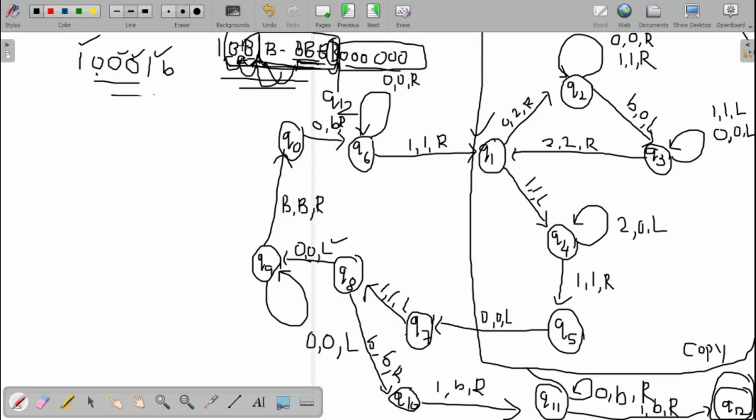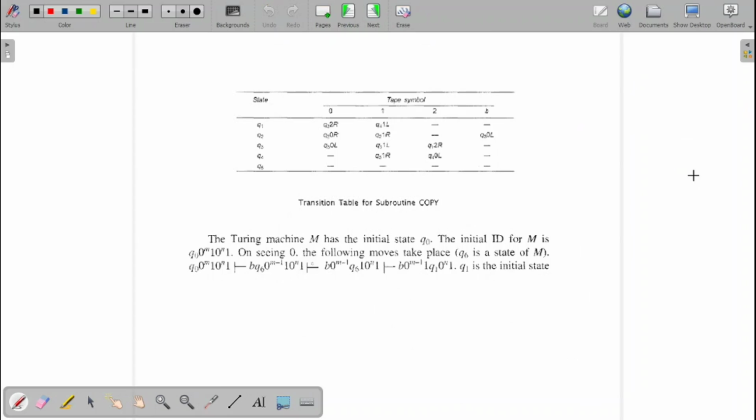So we have extended the copy subroutine for performing the multiplication operation. That is the copy function that we designed. The copy function was extended for the multiplication operation. That will be the example which is taken over here.